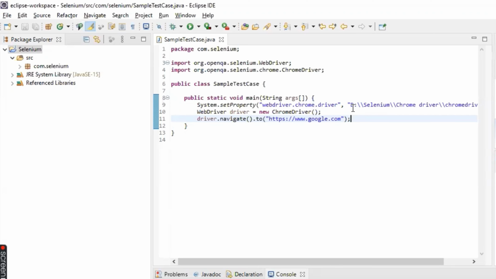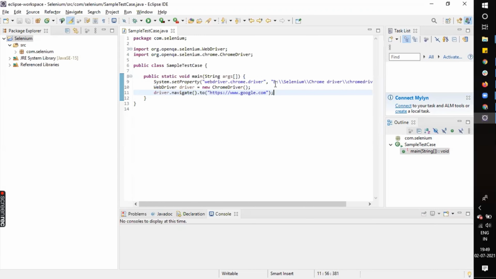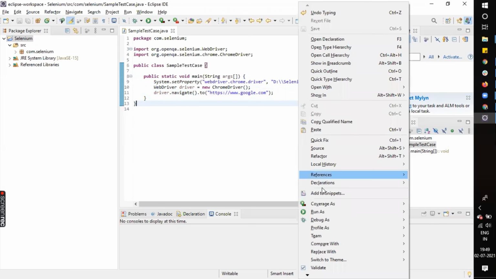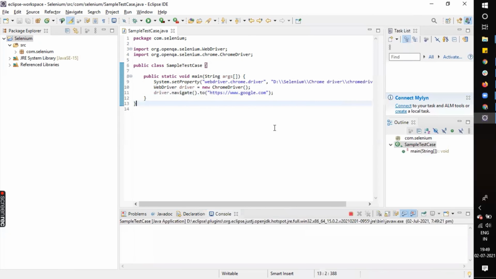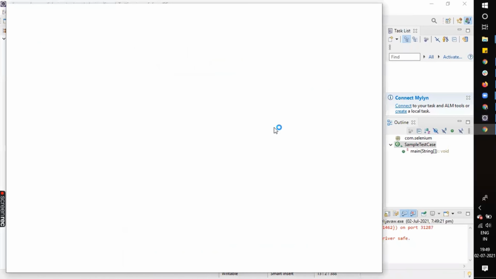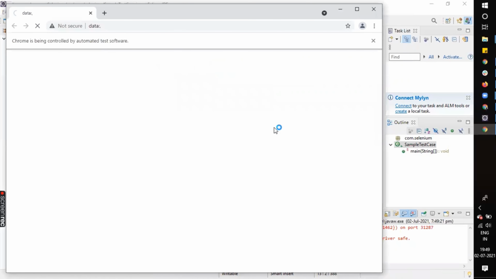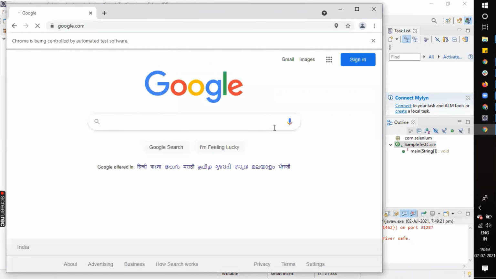So we have written a sample test case for opening a Chrome window. So we'll be checking whether it's working fine or not. So please save the class and run it. I just saved it. Let me run this. Yeah, we have done it successfully. We have navigated to Google homepage.